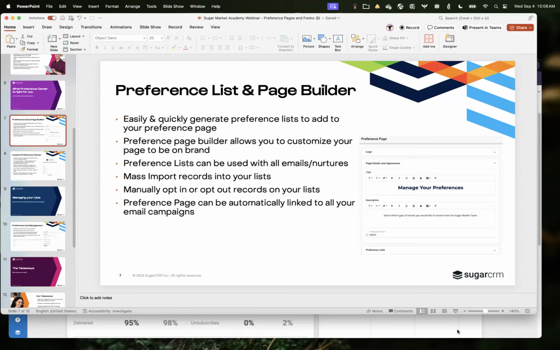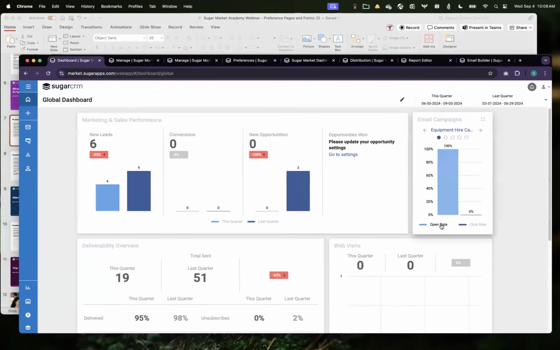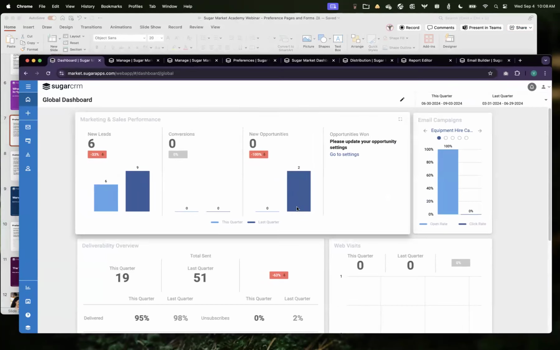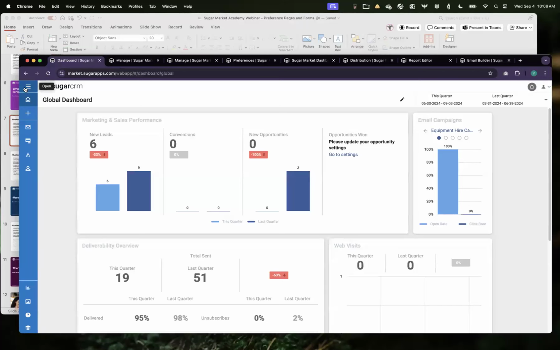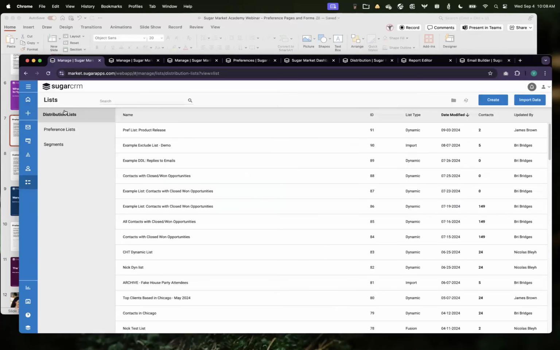Okay. So now with all of this, I'm going to go ahead and show you a couple things. So this is obviously, as you guys might be familiar with, our Sugar Market instance. Now, to go over to your preference list builder, you would go over to your main menu, you go over to list, and then as you know, you have a couple options on the left-hand side. You would just need to go down to your preference list.